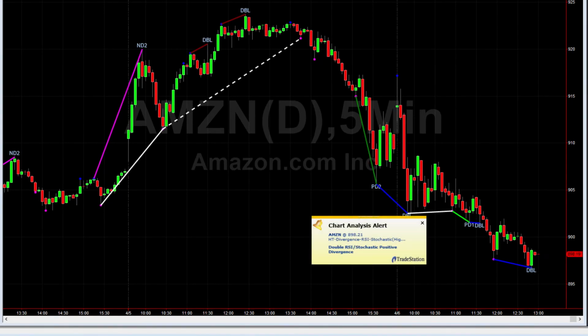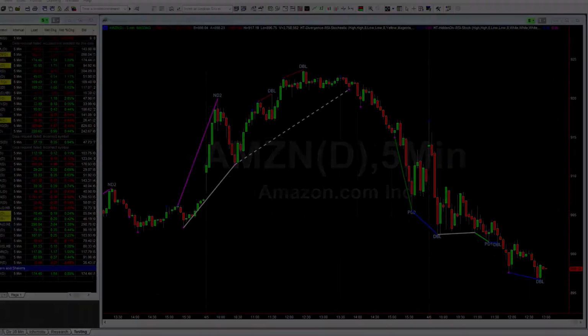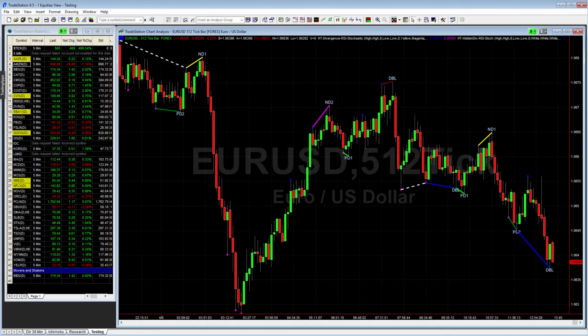So you heard the audible alert, and you can also see that we've got this card that shows up for 5 seconds, and it tells you exactly what type of divergence was just locked in. Okay, that last chart was a 5-minute chart on a regular stock. This one now is a 512 tick chart. So this is a tick chart on the Euro US dollar pair.